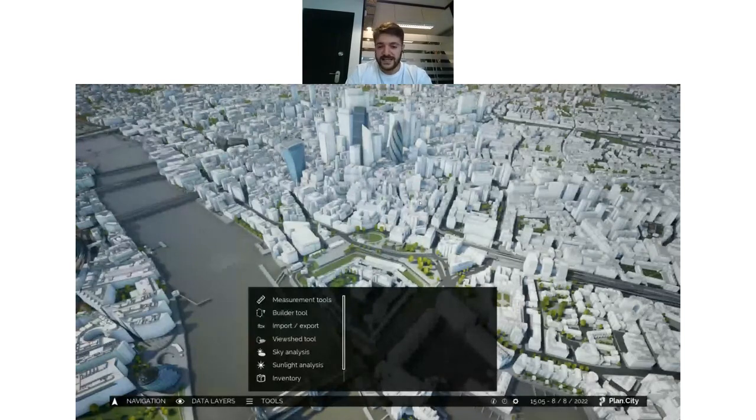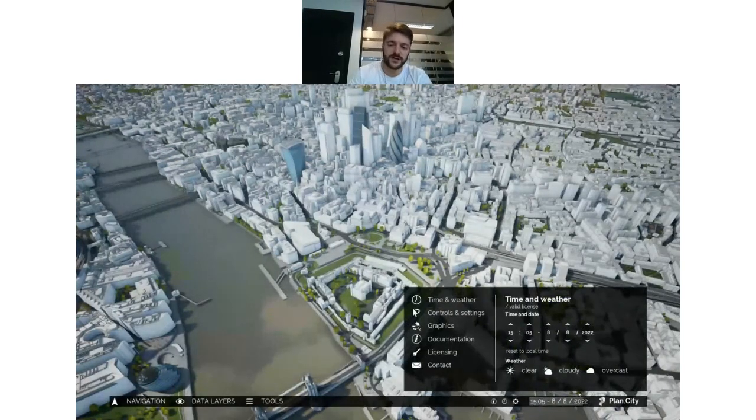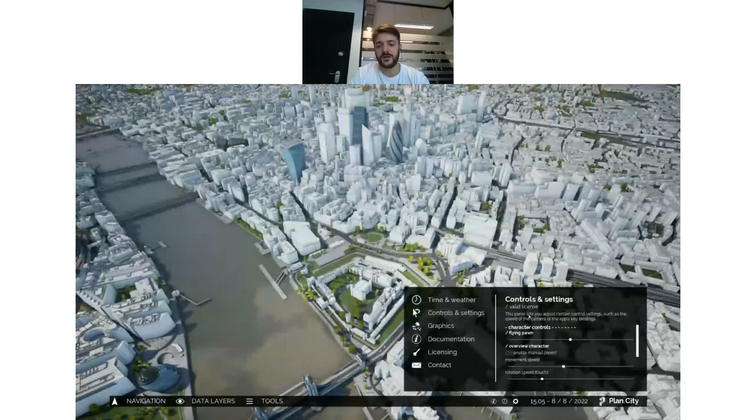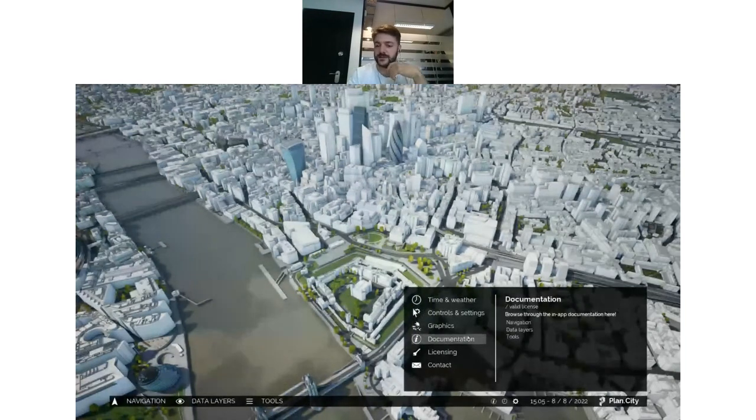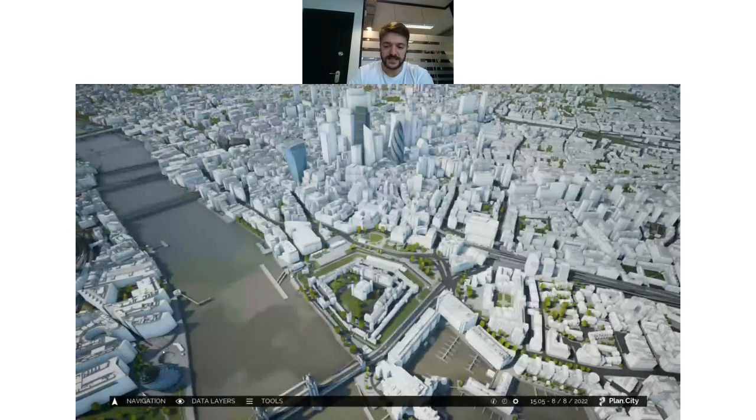And as an aside, there's a fourth panel, which we call the settings panel, where you can control things like the time and the weather, different control settings, so the speed at which you fly throughout the app, graphic settings, documentation. So we also have a comprehensive list of the tools, the navigation, the data layers that we included in the app, properly explained in here, just so that our clients know how to get up to speed with the app. So yeah, that's an overview of the functionalities. So let's take a look at what each of them do next.